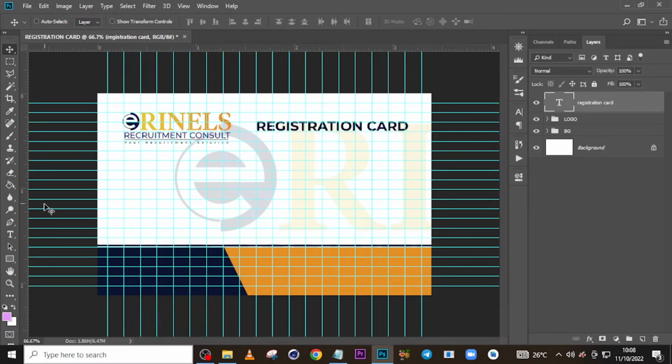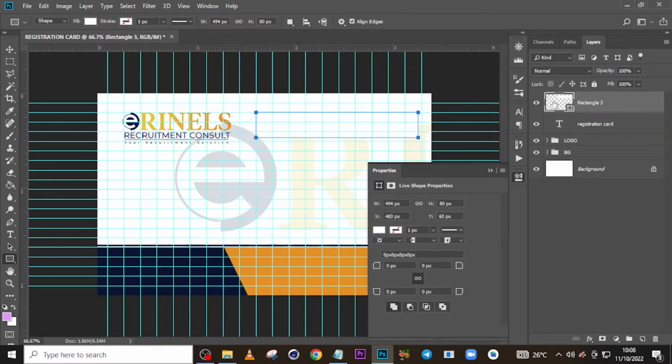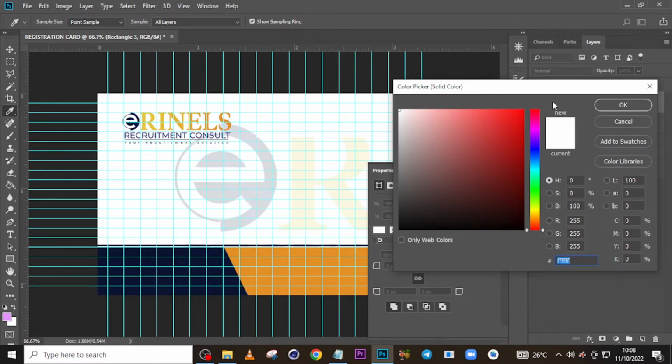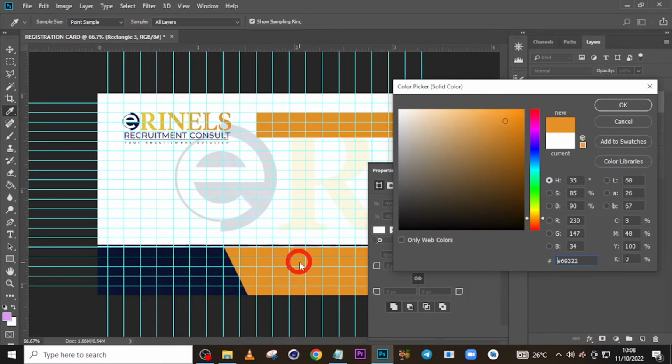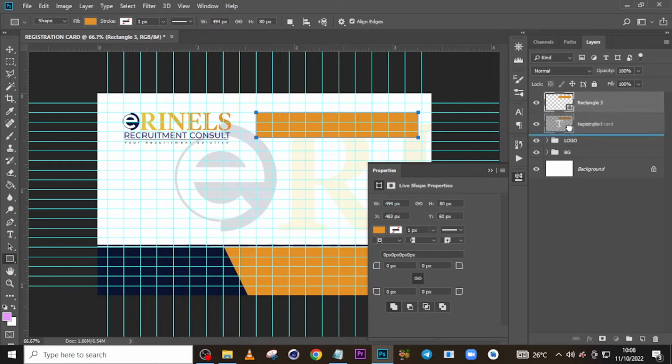So what I'm going to do is I'm going to also give it a rectangle as well, something like that. Double click it, and then I am going to choose this orange color. Then I'm going to drag it underneath it.